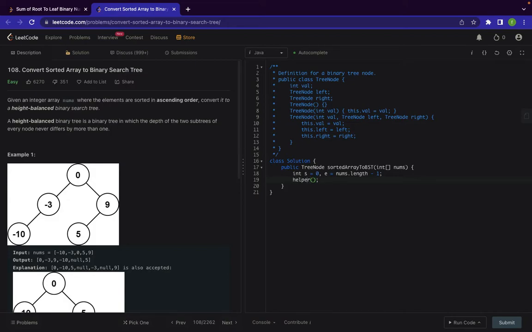Now this helper method would return me the tree as well. So I'll pass nums, the smaller value and the larger value. Then I'll say private TreeNode helper. This will take three parameters: first the array, then the starting of the array, and then the end of the array.